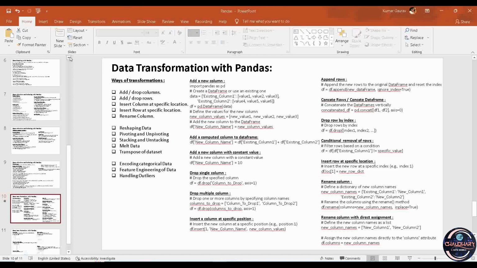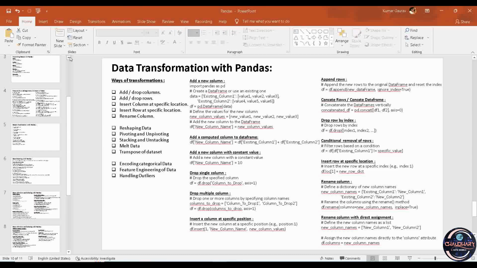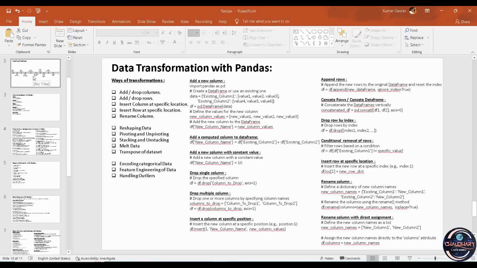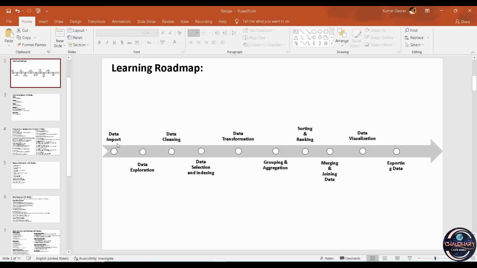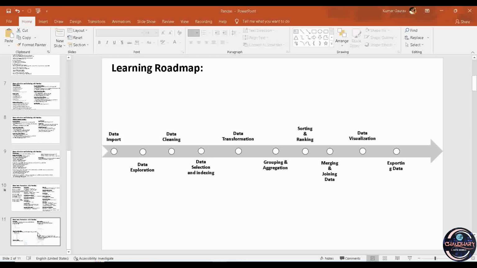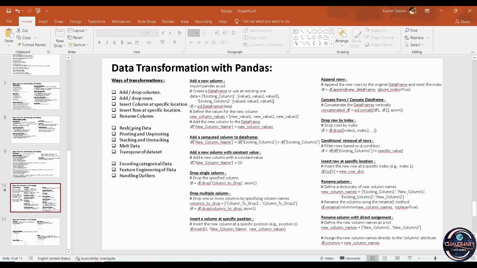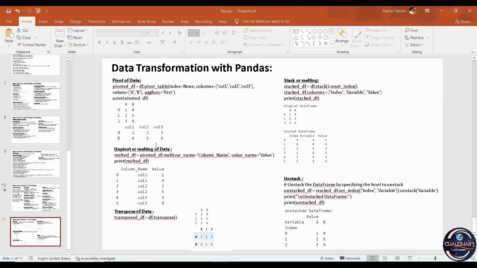If you are new to the video, let me show you what learning roadmap we are following in the whole video series. So basically we covered data import, then data exploration, then data cleaning. After that data selection and indexing. All these four topics I have already covered. We are on this particular one, data transformation. In data transformation, one video I have already covered, into which there were other topics which I already mentioned, and in this one we are going to see what all techniques we have to reshape our data.